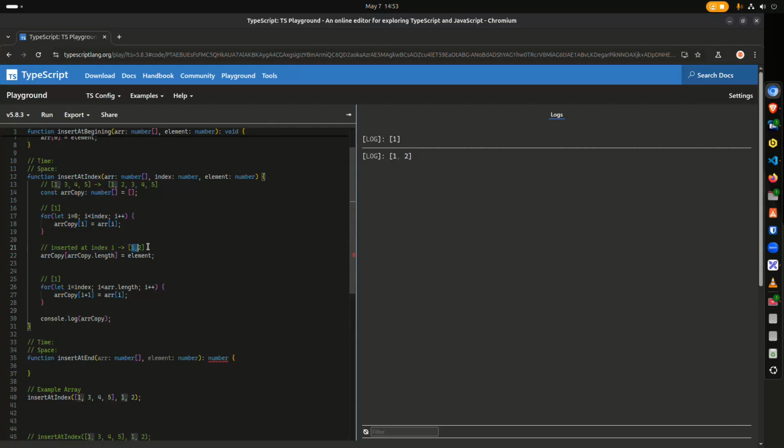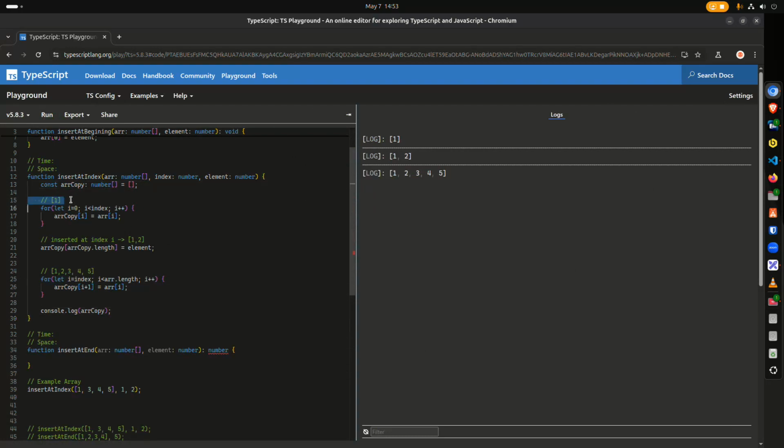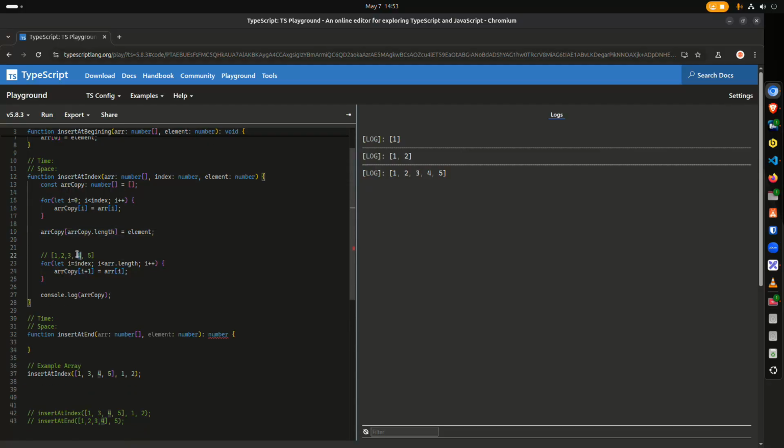So far we had 1 2, right? And now what we're doing is copying 3 4 5. So let's look at what it does. We copied all those, 1 2 3 4 5. So that is it, and this is how we can insert an element at a particular index.